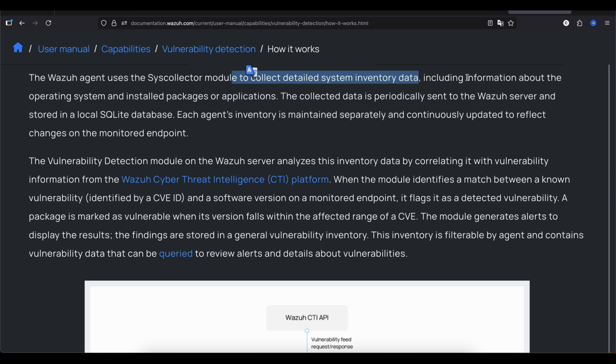Okay, so what are the things the agent sends to the Wazuh manager, the Wazuh server? It is the operating system and installed packages or applications. So, three things. One is the operating system, definitely 100%. The agent will send operating system information, like the Linux or Windows version. And installed packages, what packages are installed, any application or package and their version, 100% they will send this to the Wazuh server. This is important to detect the vulnerability.